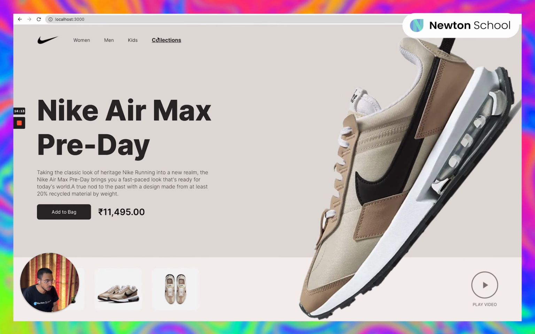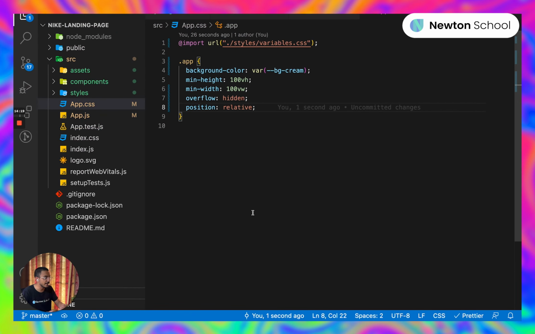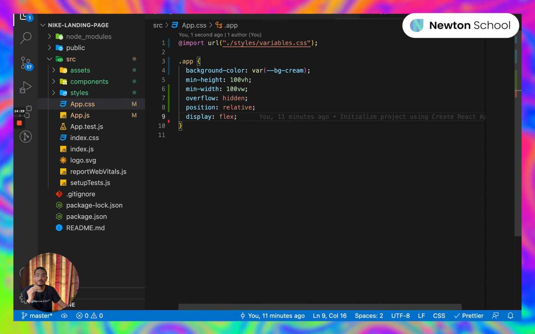Now this header, this main fold, and this footer, all of these are going to come inside my app. Now I want to display them on top of each other. So for this, I want to say display as flex. Now flex is my favorite CSS property because if you know how to use flex properly, you can create any type of layout in CSS. You can also use grid, but I prefer using flexbox.